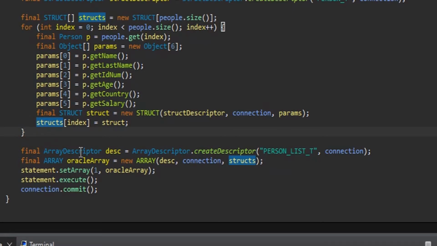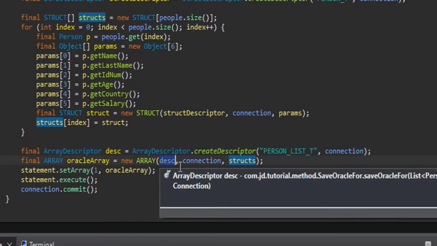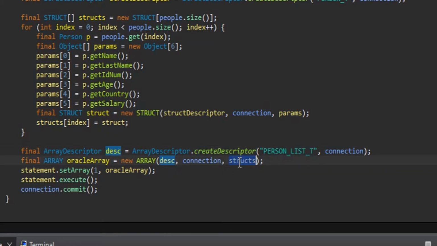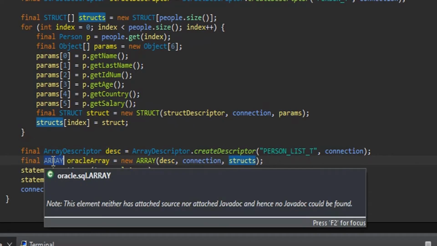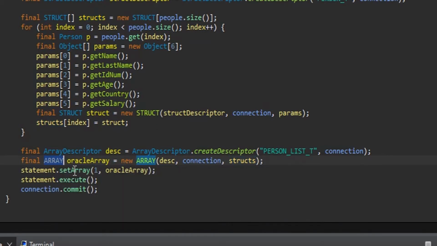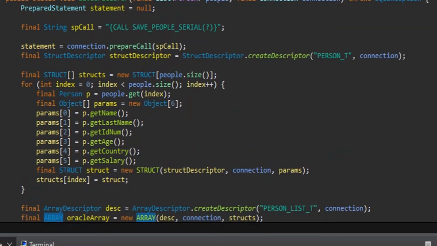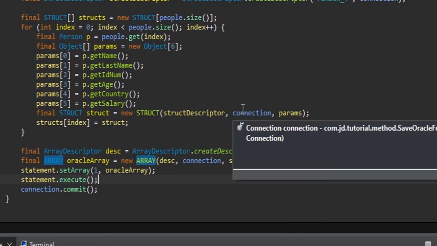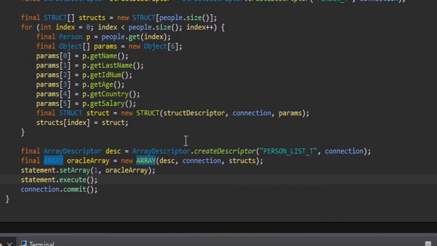After that, I'm just creating the person list T descriptor, similar to this one, but in this case, the list. Since we are creating a list, I'm passing the descriptor, the description, and also the struct array. So it is creating an Oracle array. And finally, I pass that to the statement, I execute it, and I just commit. So I want you to notice in this case, we are using for in the stored procedure. Later, we are going to use for all.